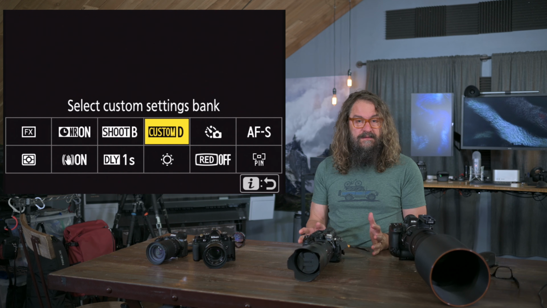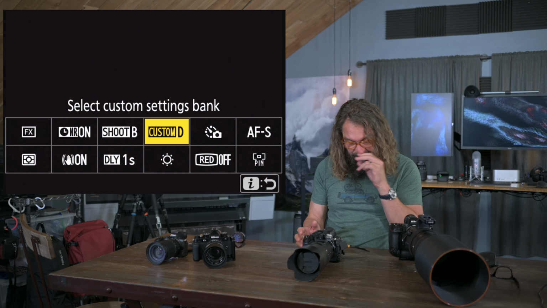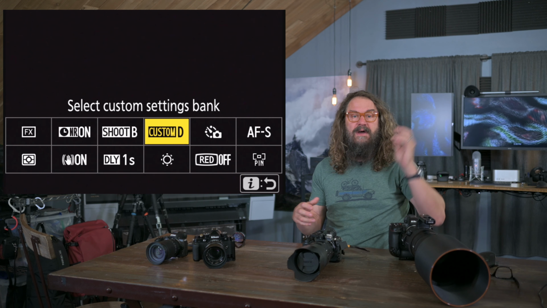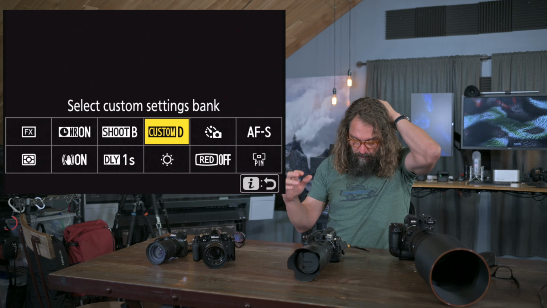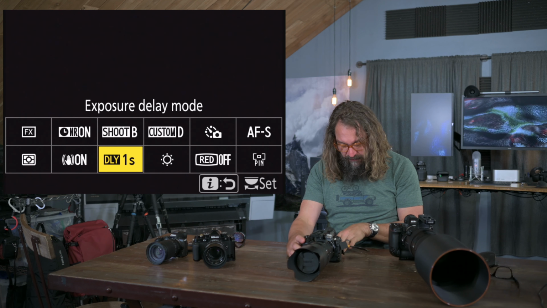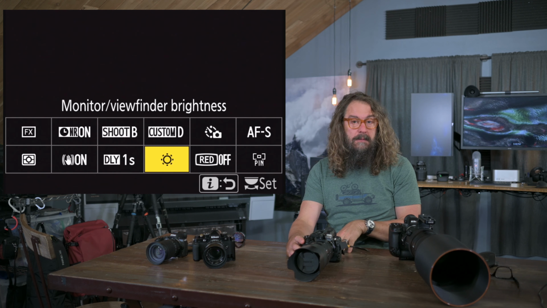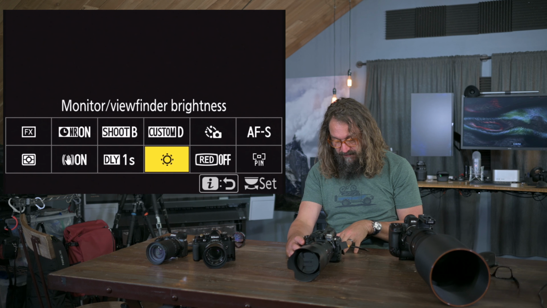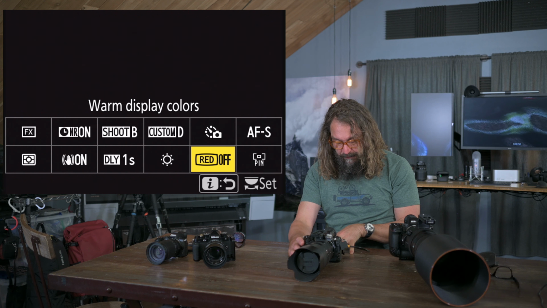Some things have changed. This is Milky Way. This is shooting at night, star photography, dark work photography. And you'll notice not a lot has changed. I've still got exposure delay mode. I have my monitor and viewfinder brightness, super important. You're going to want to turn those down. And I have the warm display colors.